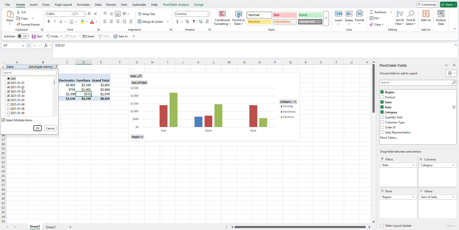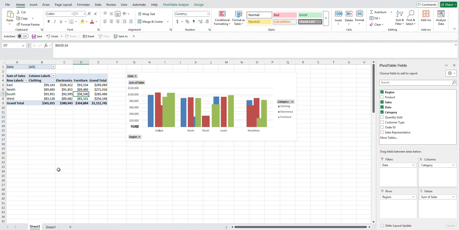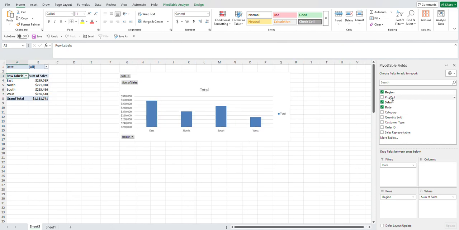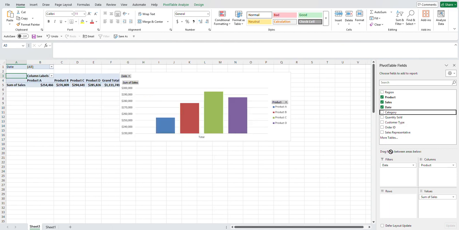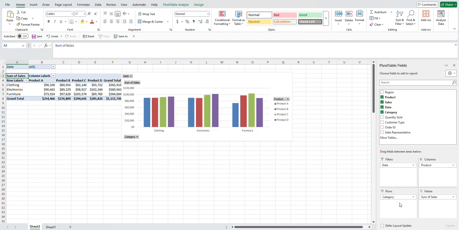You can select all your date range, and there you go. You have it by this. Now, what if instead of category, you want to show by the product, which product has been doing it? There you go. And what if instead of region, you want to show it by the category? Look at this. How amazing it is.